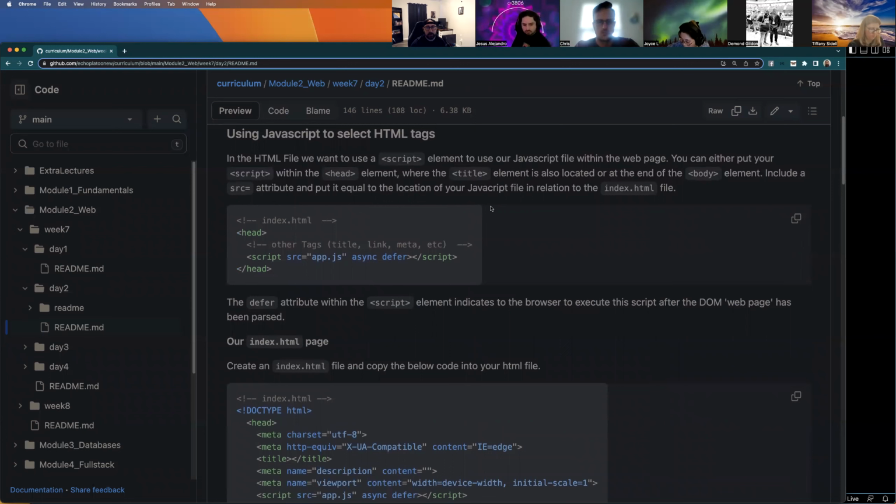And the way we do that is by targeting the HTML tags. In the HTML file, we want to use a script element to use our JavaScript file within the web page. You can either put your script within the head element, where the title element is also located, or you can include it, and you do this by including a source attribute. You can also throw your JavaScript at the bottom. We're going to be doing it this way, using this source.